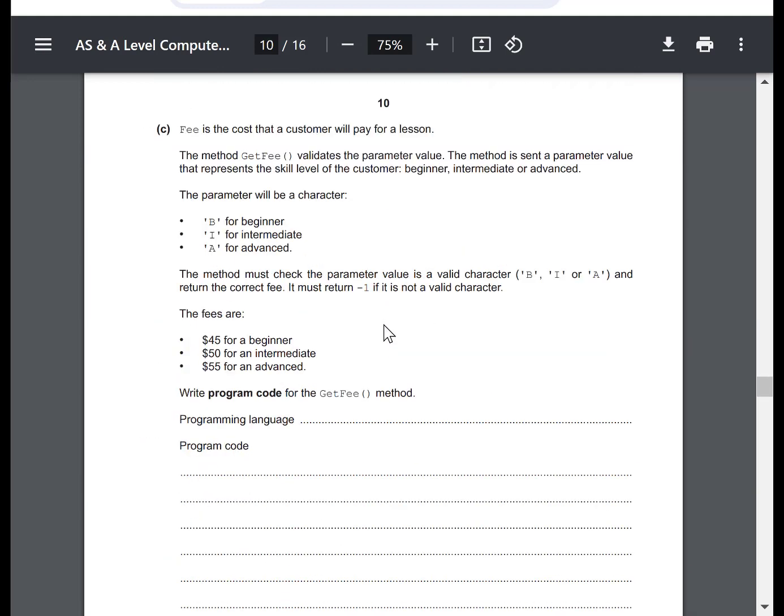C. Fee is the cost a customer will pay for a lesson. The method getFee will validate a parameter value. The method is sent a parameter value that represents the skill level of a customer. So it could be beginning, intermediate, or advanced. So the parameter will be a char, B, I, or A. The method must check the parameter value is a valid character, B, I, or A, and return the correct fee. Otherwise, -1. These are the fees.